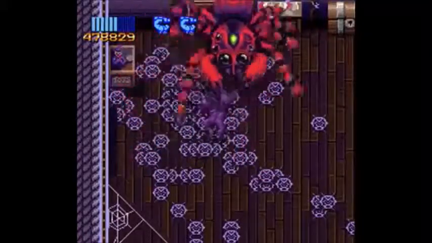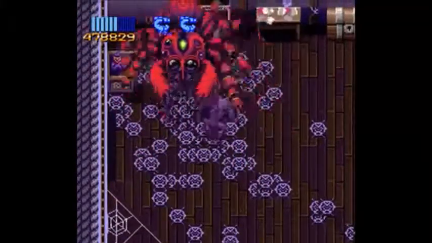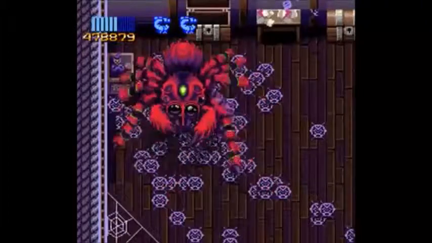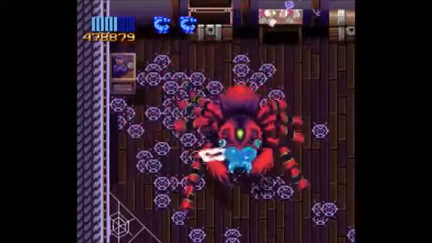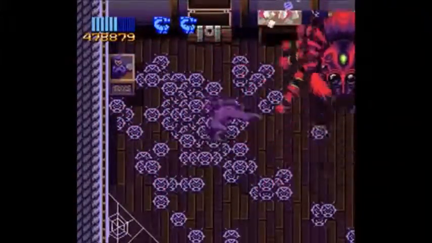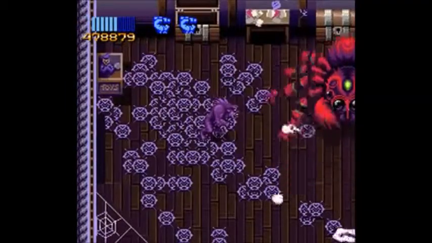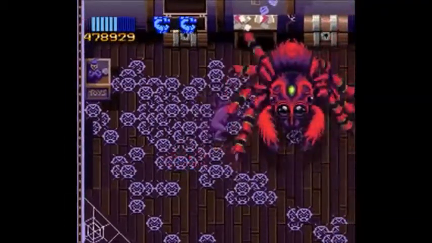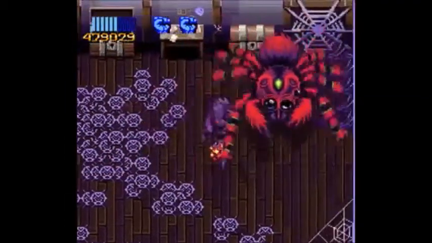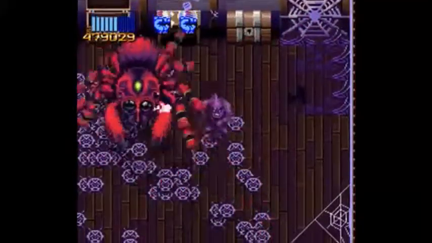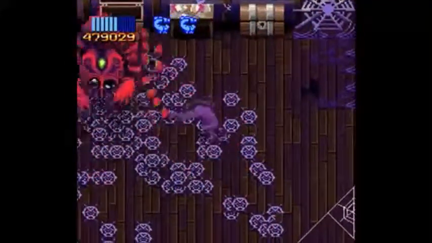And it's a perfect strategy for the boss to have those webs, because it slows you down, and then the spider could just crawl all over you. And I like the way they created that big old huge spider. The animation, the design, everything is perfect.